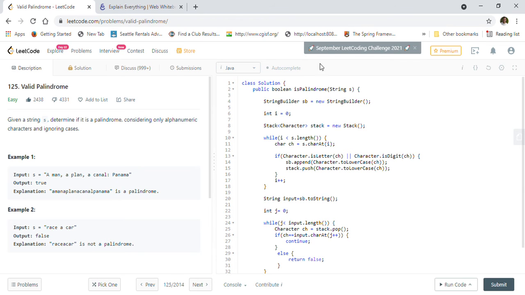As you can see, first I created a string builder here and I have taken a variable i equal to 0, and I created a stack of characters. After that we will read character by character the string S, and if it is a letter or a digit, right, then only we will append that to our string builder here. We will convert every letter into lowercase, and at the same time we will keep pushing those letters into the stack.